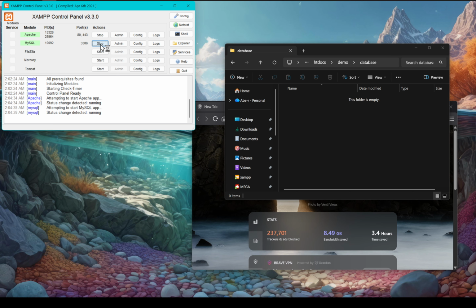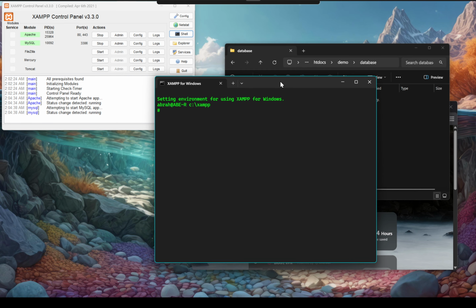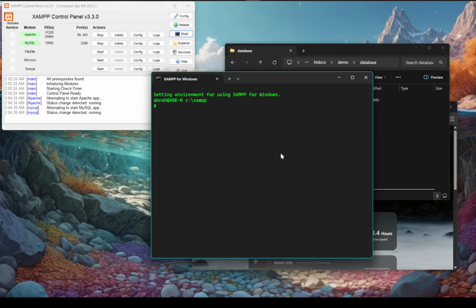So there are different ways for you to connect to the database. For this one, I'll show you first the CLI method. So you can click on the shell, then this command line interface will pop up, and then you can connect to your database by calling the MySQL command and then -u for the username. We have here by default the root user.